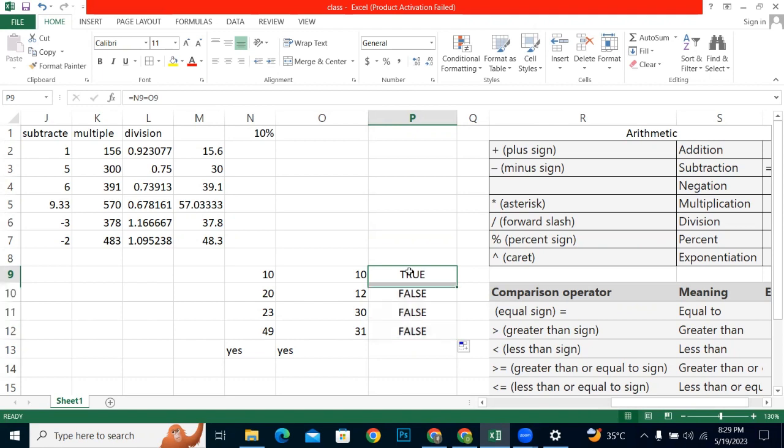So then we have another one which is greater than. I just need to put greater than in between. So I'm saying, this cell here, is it greater than this cell? If I press enter, it's giving me false because it's not greater than. If I bring this down, you have true here because 20 is greater than 12, and 23 is not greater than 30, so it's giving me false. 49 is greater than 31, so it gives me true.